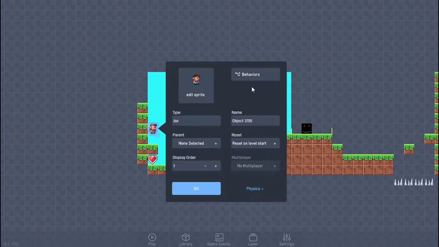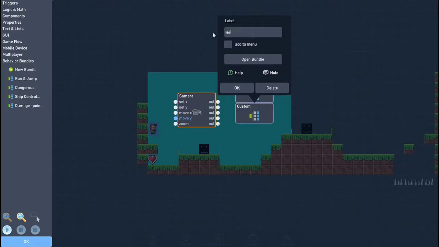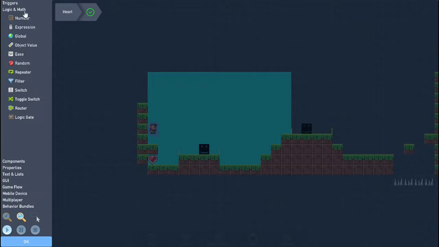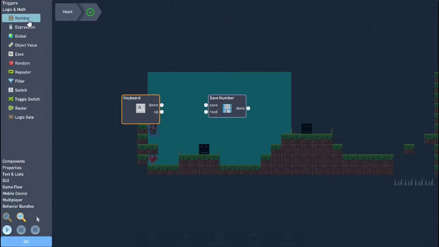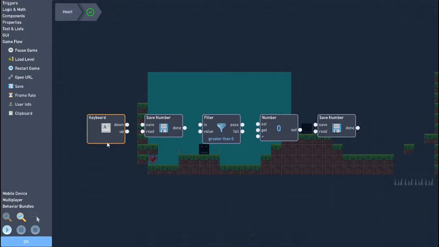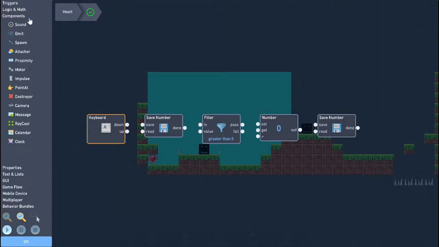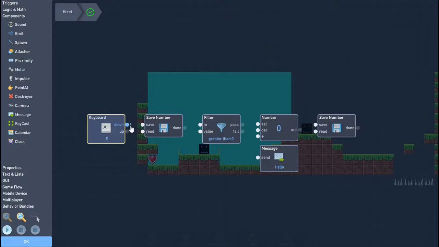All right. Now, in the player section, I'm going to make a bundle named heart, and then we're going to input some logic here. So this is all you'll need. You'll need a keyboard, a save block, a filter block, a number block, and then a save block, as well as the message block. All right. So the keyboard is going to be E. You can literally press any key or select any one, but I chose E. This is how you'll connect your logic together.